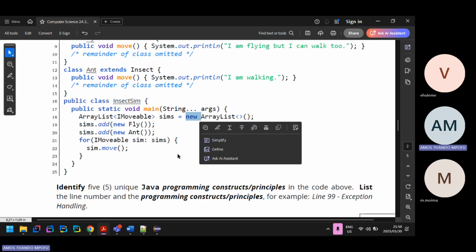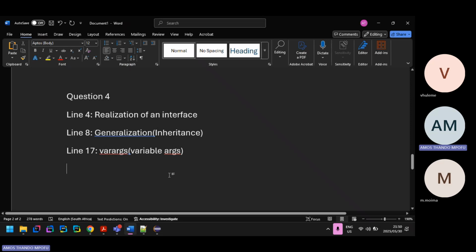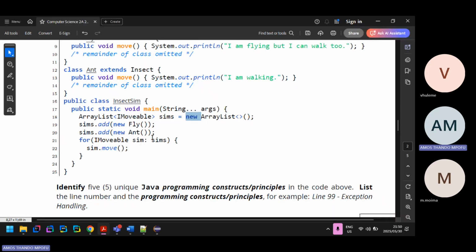And then line 18, remember, you see the keyword new. That's a Java keyword. It's part of Java programming constructs, right? So that's what we call instantiation. So line 18, instantiation of an object. Or you can just call it instantiation. Instantiation should suffice. It should be enough.